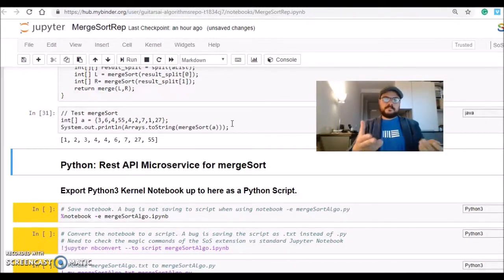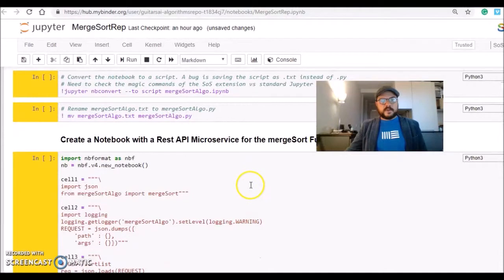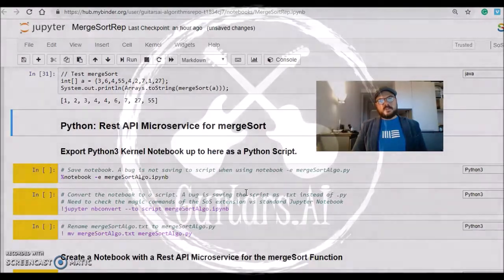So next is just a bonus. I will not do this for the other notebooks in this series, but I found it to be interesting. I recently discovered the Jupyter Kernel Gateway, and we can start a web server and convert a Jupyter Notebook into a kind of REST API server, and we can use the algorithm we just implemented as a microservice.